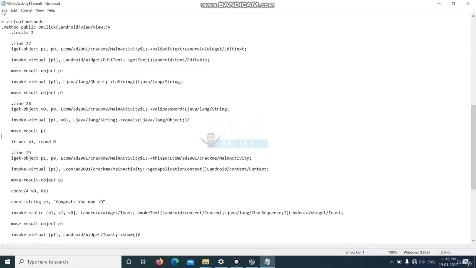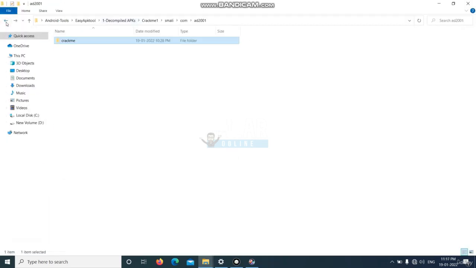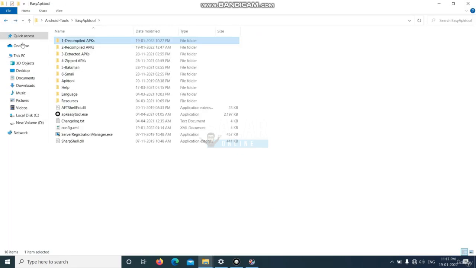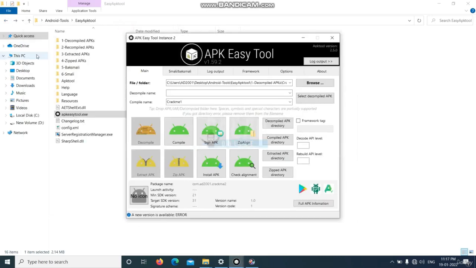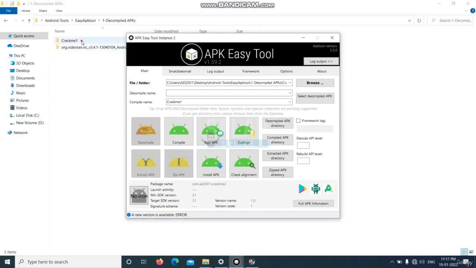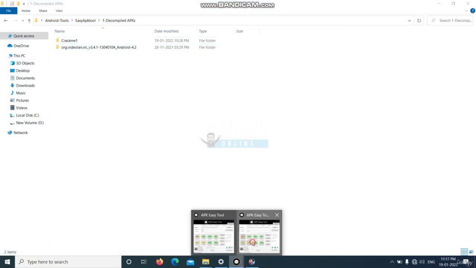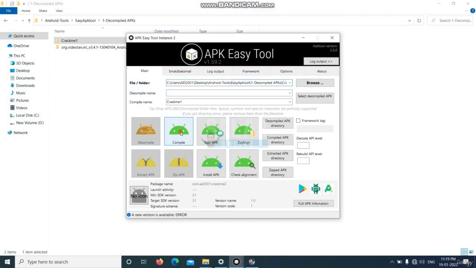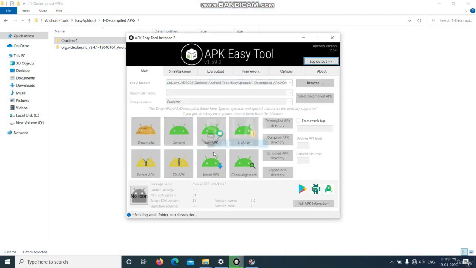Okay, so let me save this and now everything is done. Now we can just recompile our application. We can go to APK tool, go to the decompiled folder, and drag and drop this into here, and just press on compile. Then we can wait until this recompiles our application.